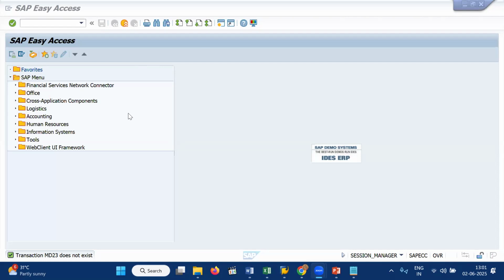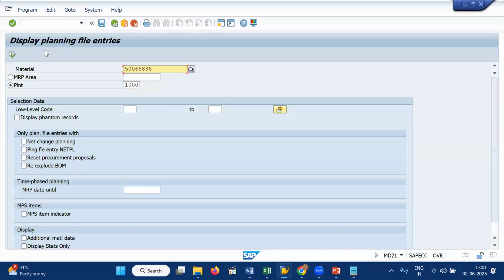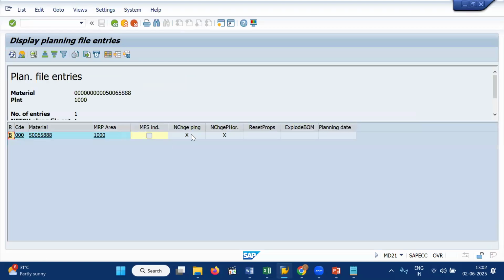MD21, MD20. Here you can see whether this material is MRP relevant or not. If you execute this one, here there are checkboxes. This is called planning file entry. This is actually automatic. When we are running MRP, this is the first step we need to activate at the configuration level. Based on that configuration, this is applicable for these materials.